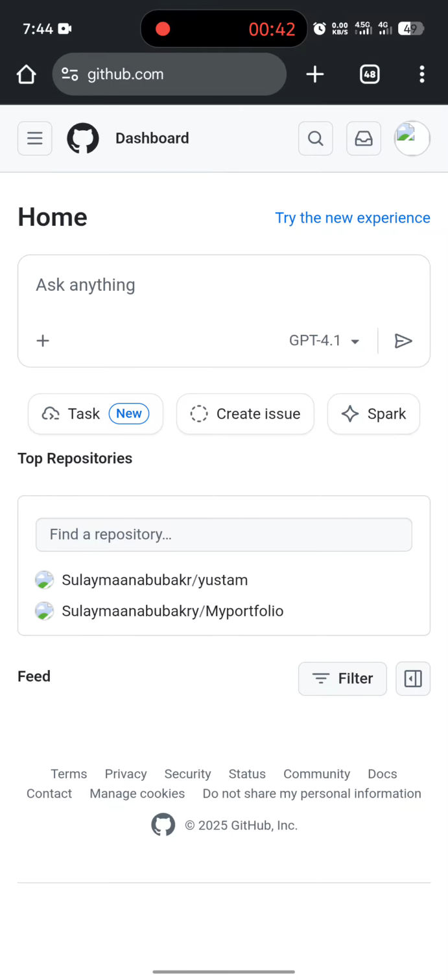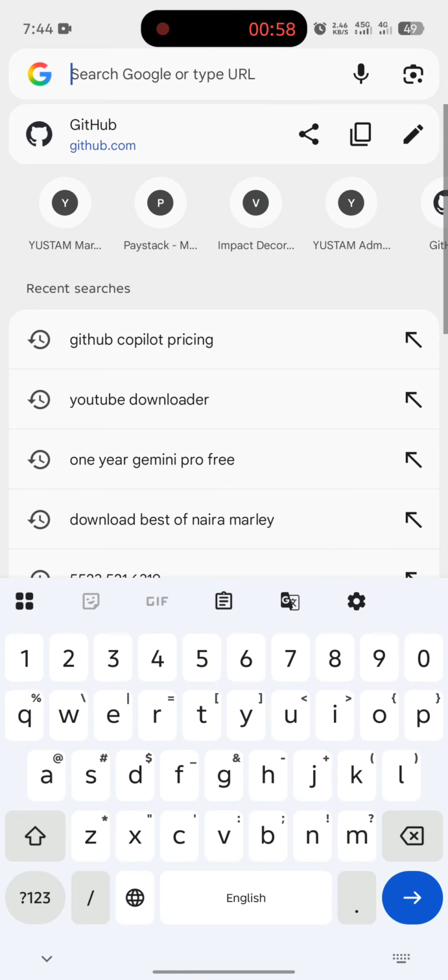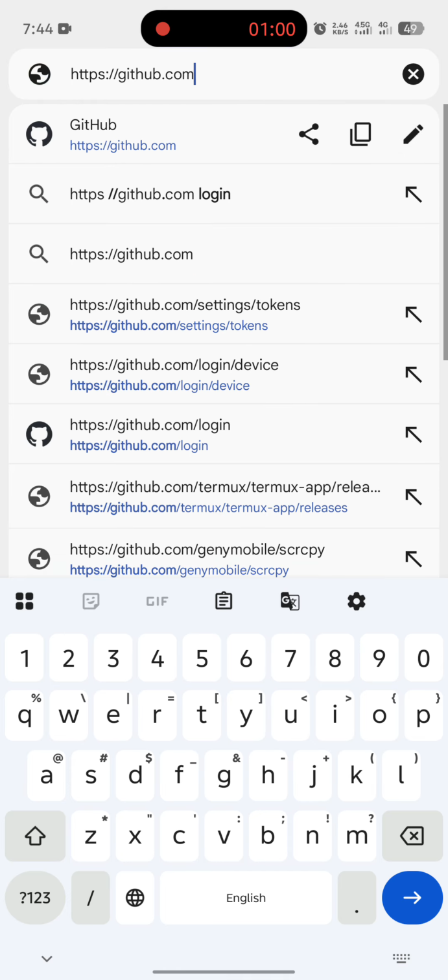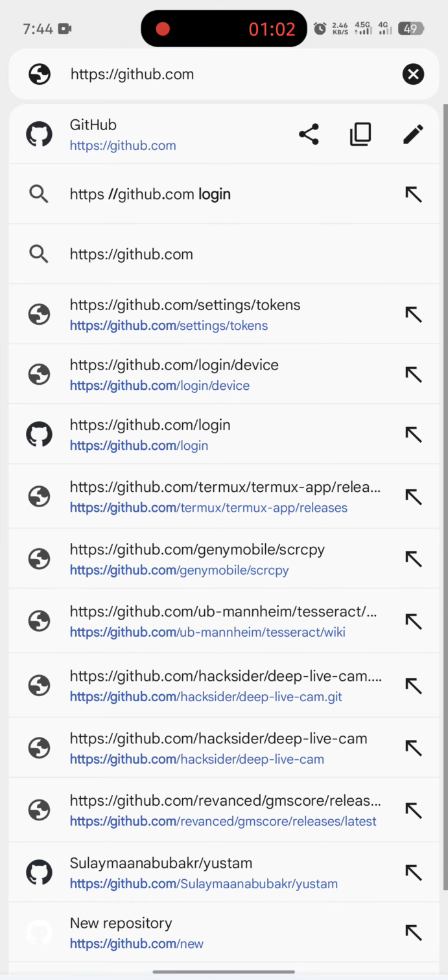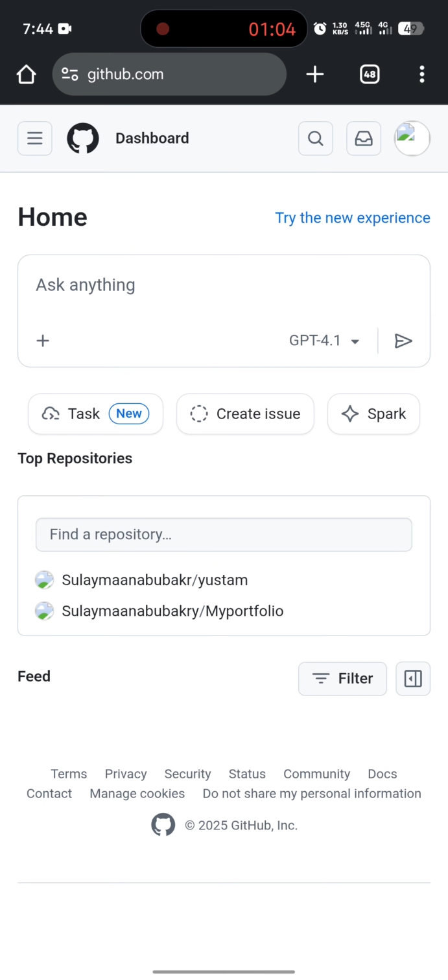So this is how you can use an AI tool called GitHub Copilot to build a website from start to finish. First things first, you are going to go to github.com, as you can see here. Then you create an account. After creating an account, you get to this dashboard.